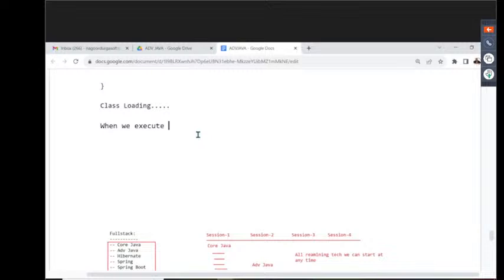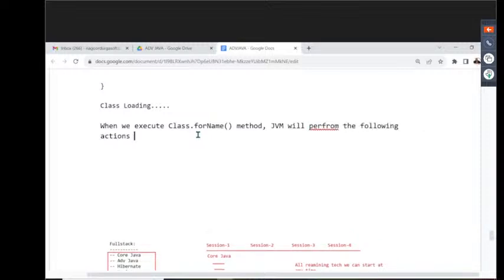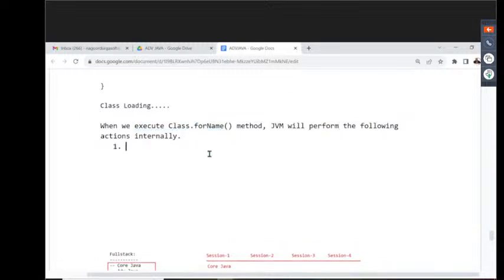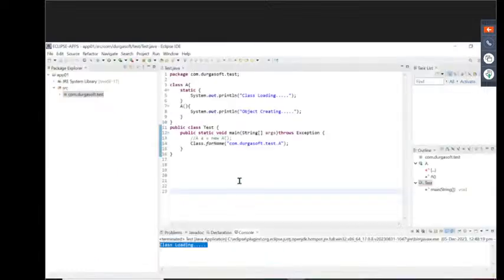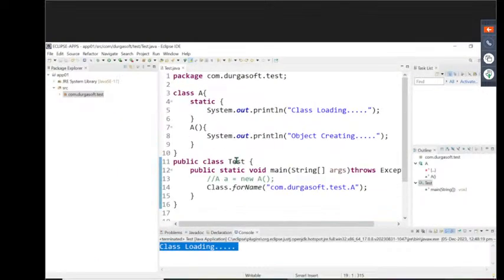When we execute the Class.forName method, JVM will perform the following actions internally. What exactly are the actions it performs internally? Observe carefully. I'm going to give some actions here. All of you understand it now?